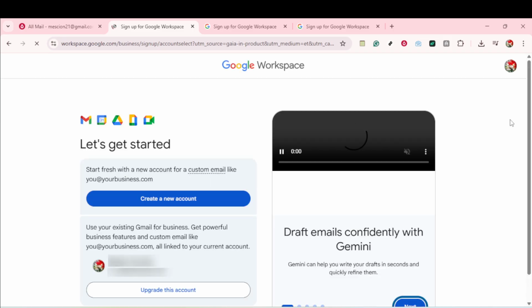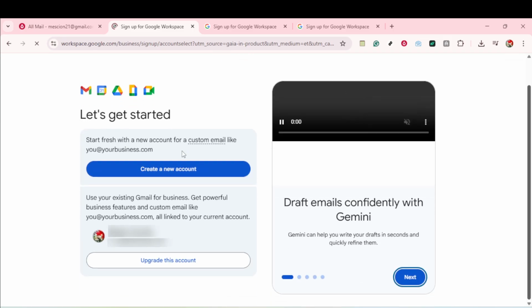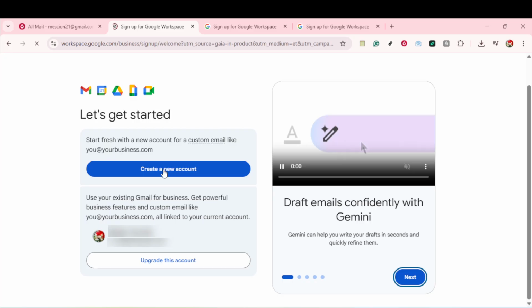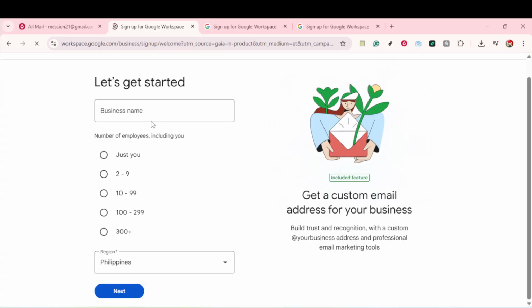You'll be prompted to type in your details. Fill out your basic information carefully so Google can set up your admin profile correctly. After that, enter your company name exactly as you want it to appear across your business tools. You'll also be asked for the number of employees. Pick the option that best matches your current size, even if it's just you.